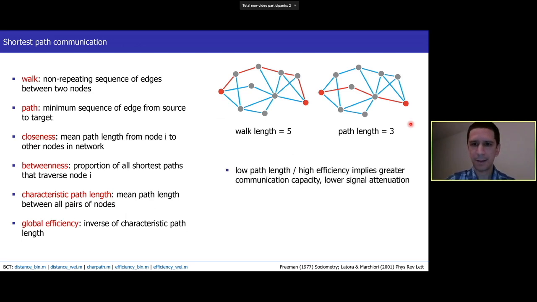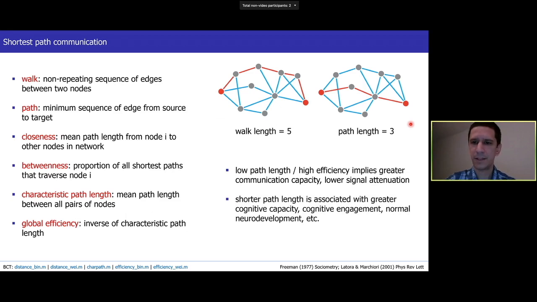And having low path lengths and correspondingly high efficiency means that the network has greater communication capacity, that there is lower potential for signal attenuation. And there have been, over the past 10 or 15 years, many studies that have shown that shorter path length is actually associated with greater cognitive capacity, with greater cognitive engagement, that it's concomitant with normal neurodevelopment and so on. So having low path lengths appears to be a desirable property of the brain.